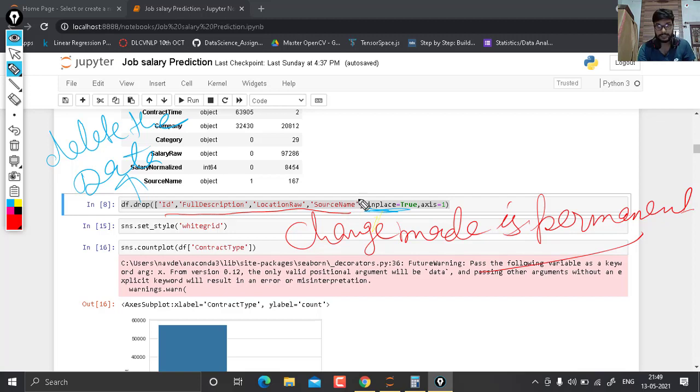These are all deleted. When you shut down your kernel and start it again and run df equal to pd.read_csv, then these are available again. But right now, whenever you use this kernel in this code, these columns are not available. We used axis equal to 1. Whenever we use axis equal to 1, it deletes data column wise, and whenever we use 0, it deletes data row wise.